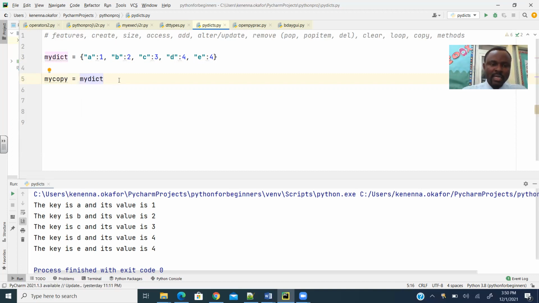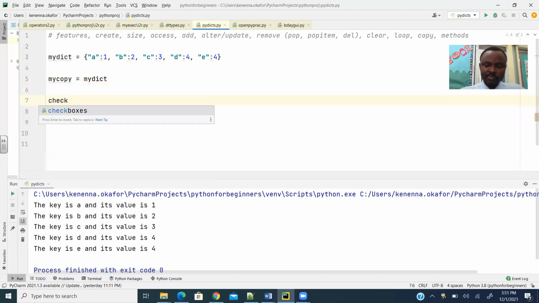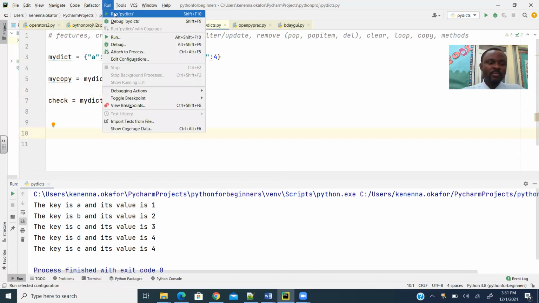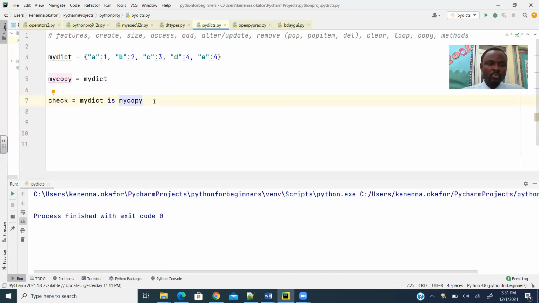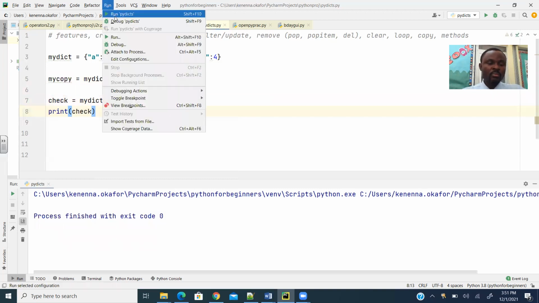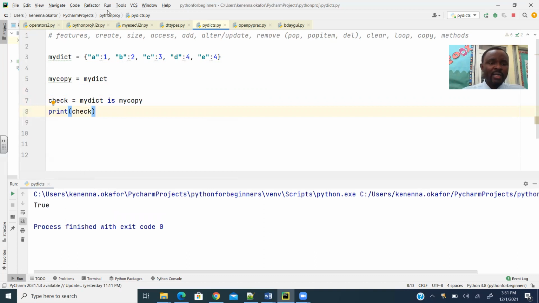Do you understand? So let's see, guys. Let me call this check and say my dict is my copy. My dict is my copy, and we'll see what that gives us. Oh, sorry, I need to print the check. Print check. To say that it is true. Why? Because this, my dict, is actually my copy. That's what it is. They are not different, the same location. It's one object.